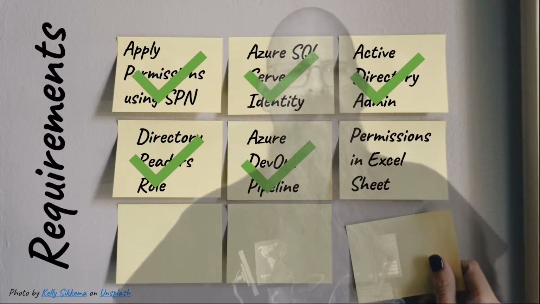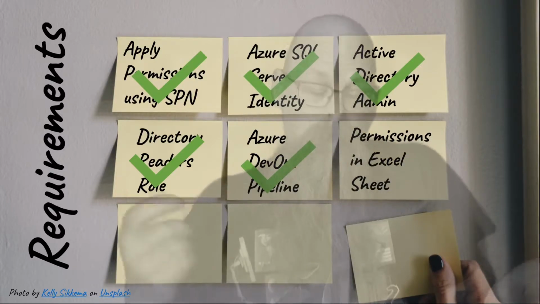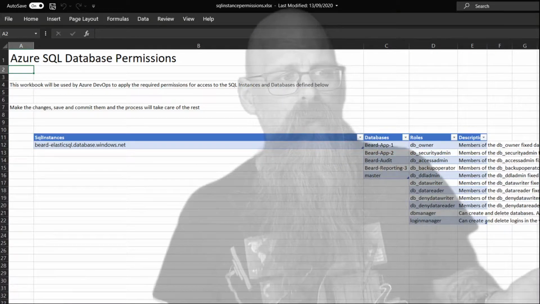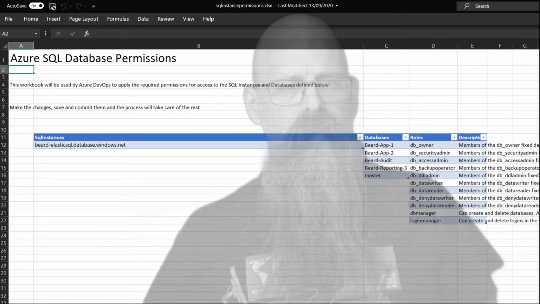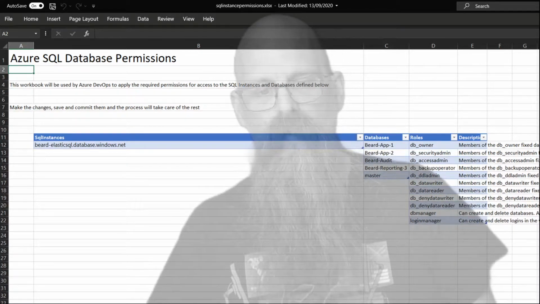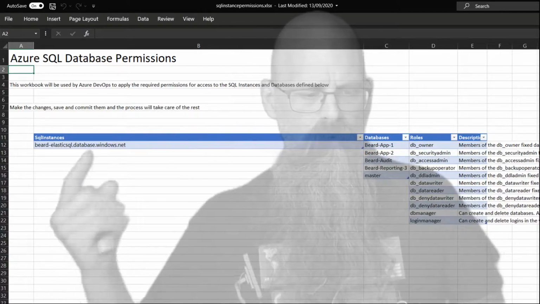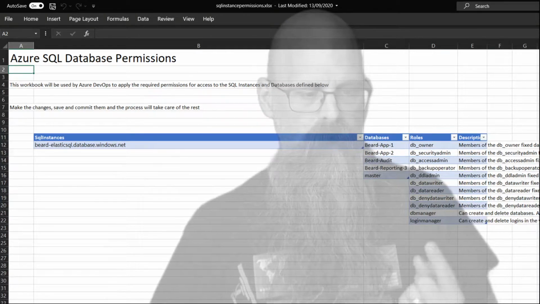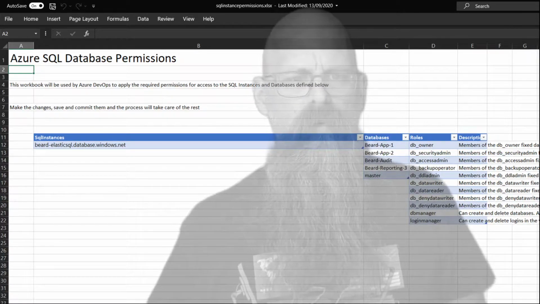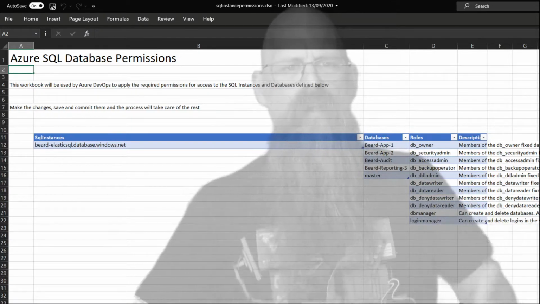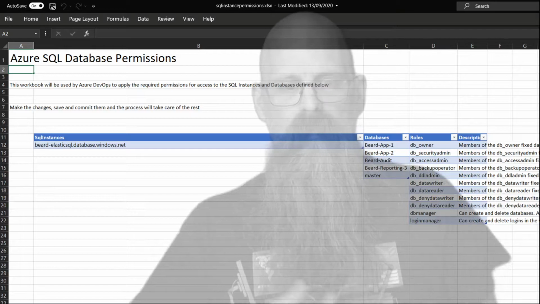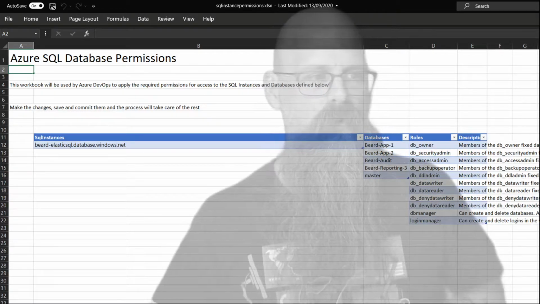Next up, we need our permissions in an Excel sheet because that's what our user wants. So we're going to have a worksheet that has the instances and the databases and the roles with a description, because we had custom roles. So these are all the default roles for the demo, but we had plenty of custom roles that we applied down the bottom with some descriptions, so the users in the future would know which roles to apply to which users.